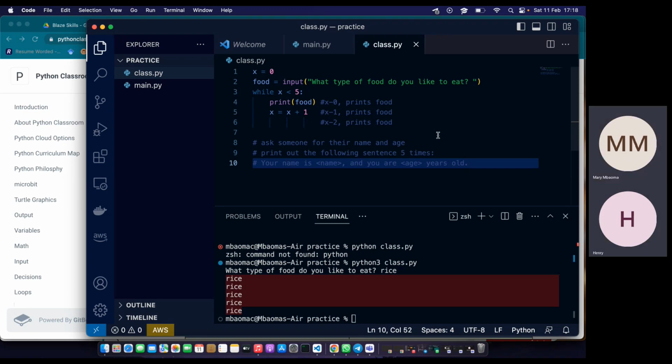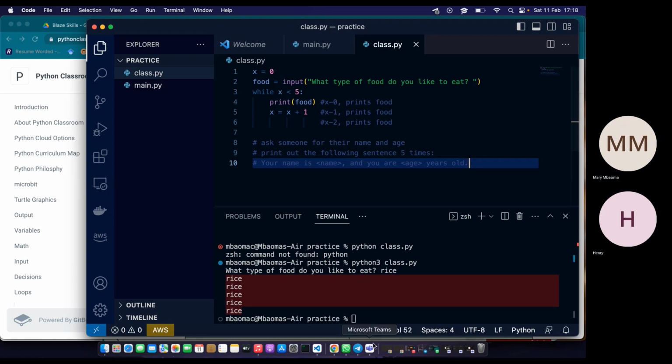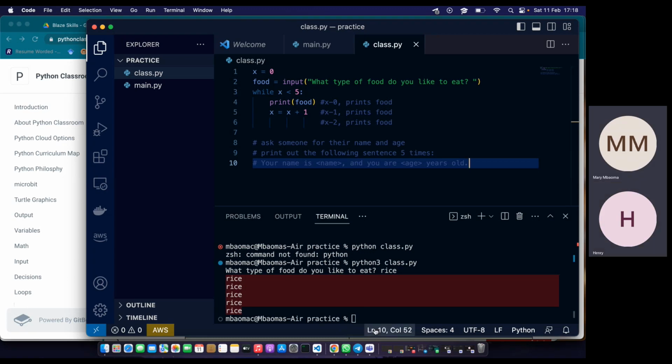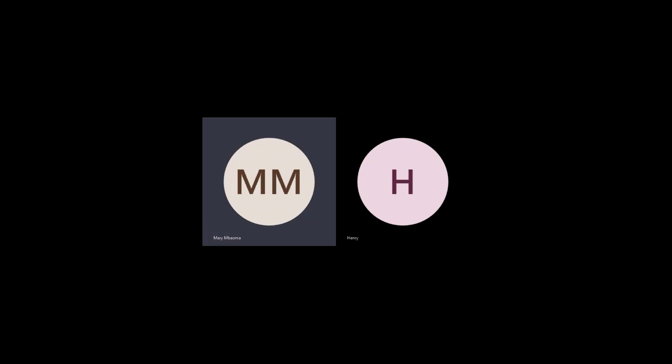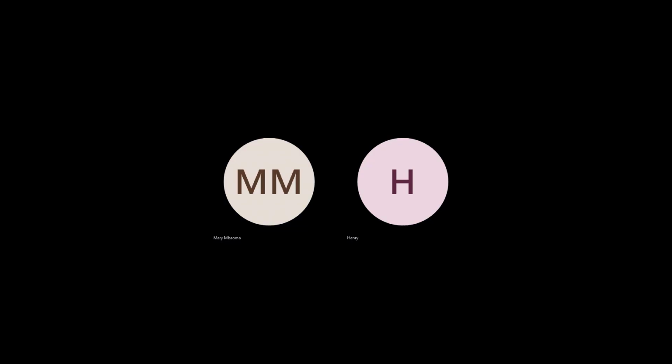All right, so I'll stop sharing my screen now so you can share your own screen. Okay. All right, please, you can share your screen now.